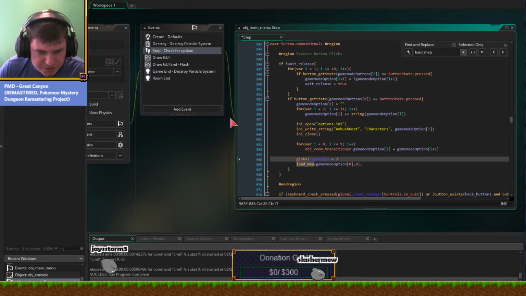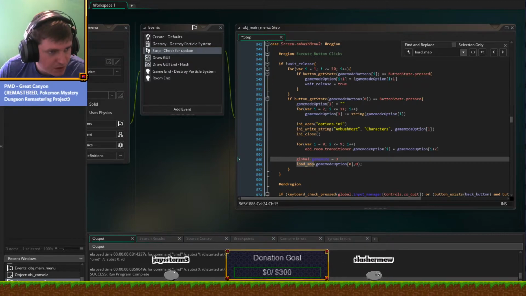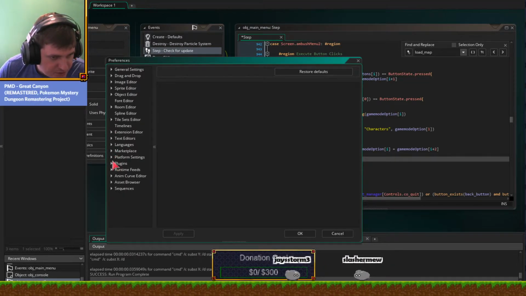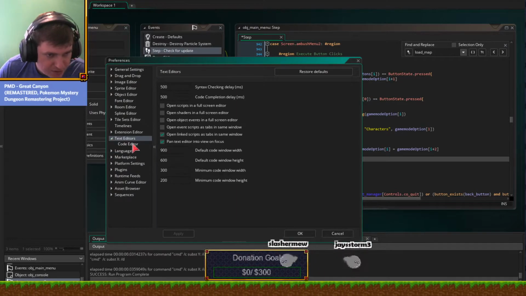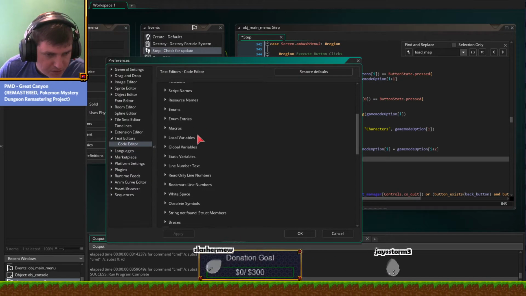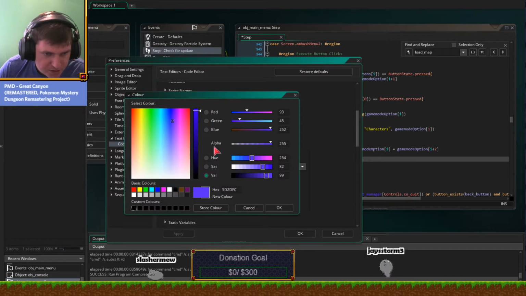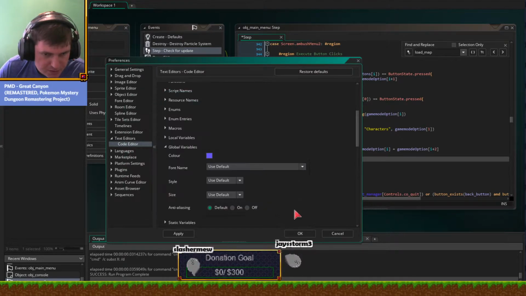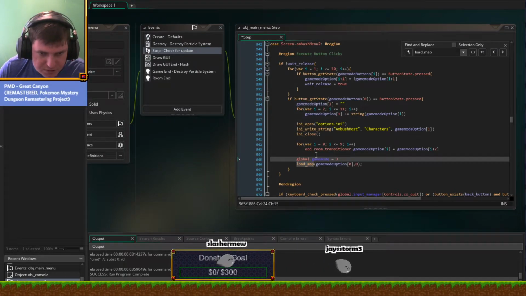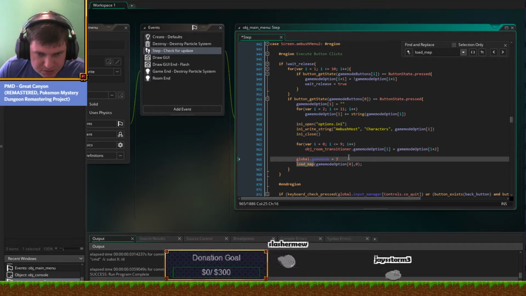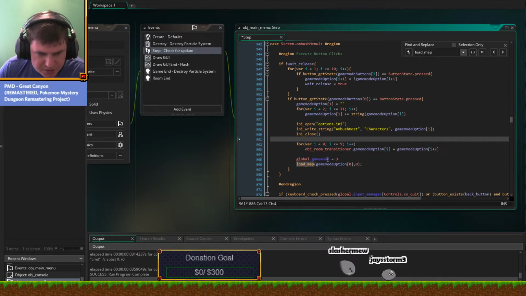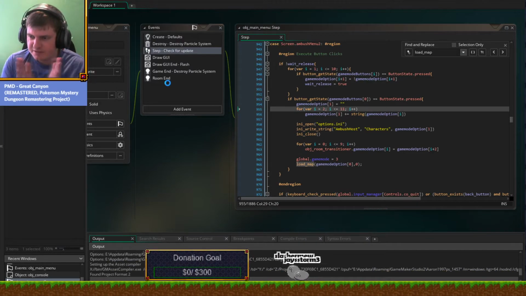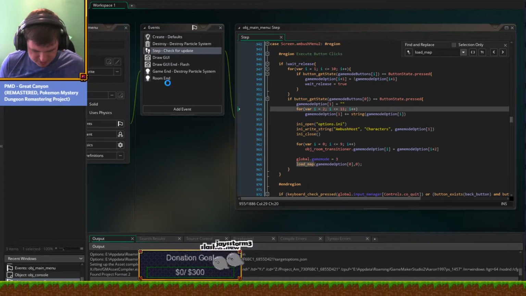That is too deep of a purple. Let's go to our preferences. Text editors. Global variables. Let's tone down that color just a bit here. So it still looks purple. That still looks pretty dark. At least I can read it now. Alright, let's see if this works, lads. How exciting!